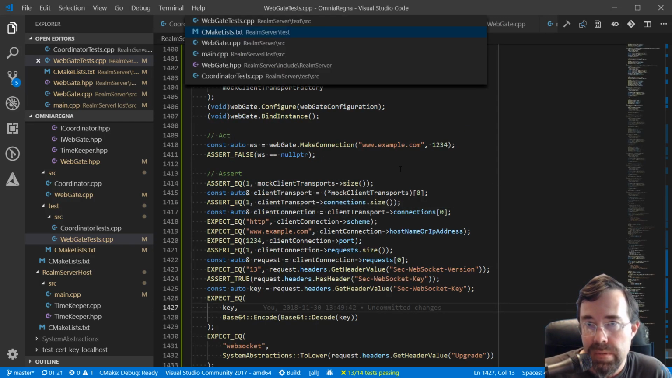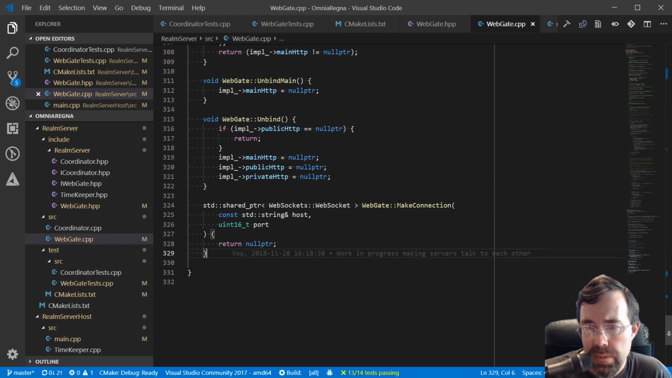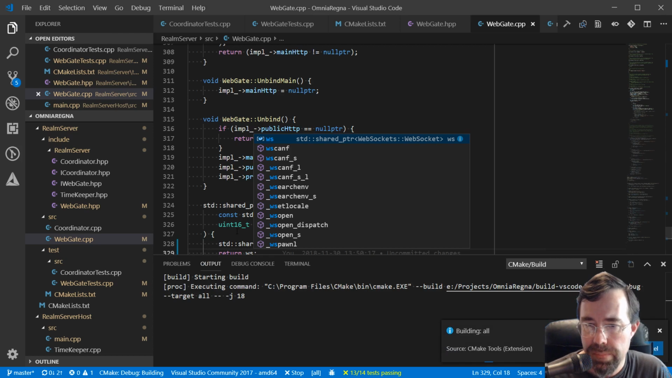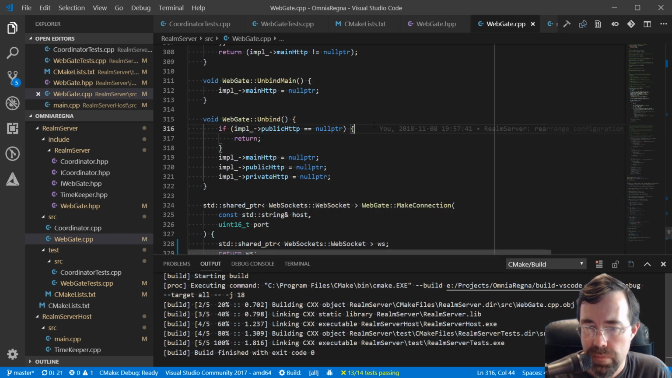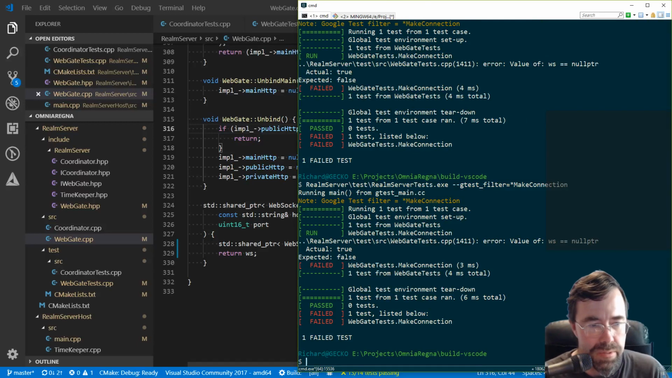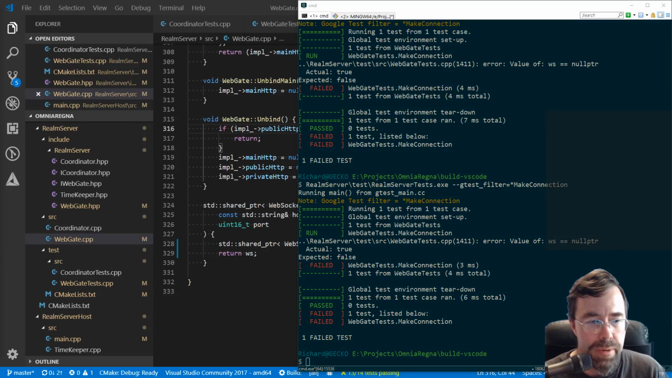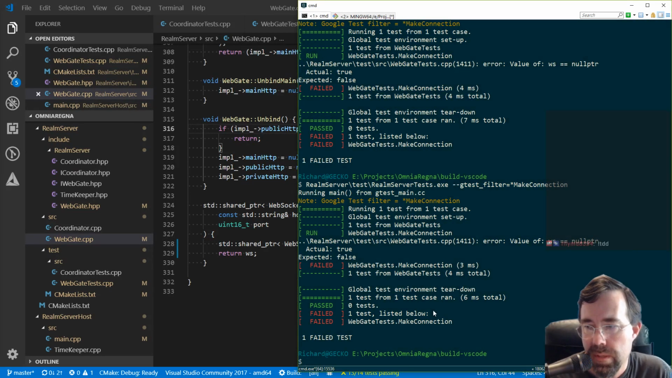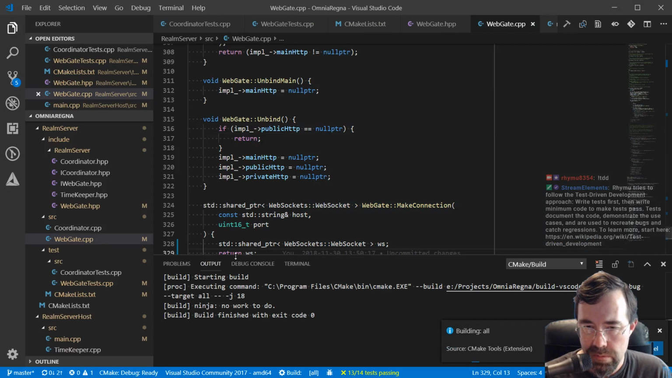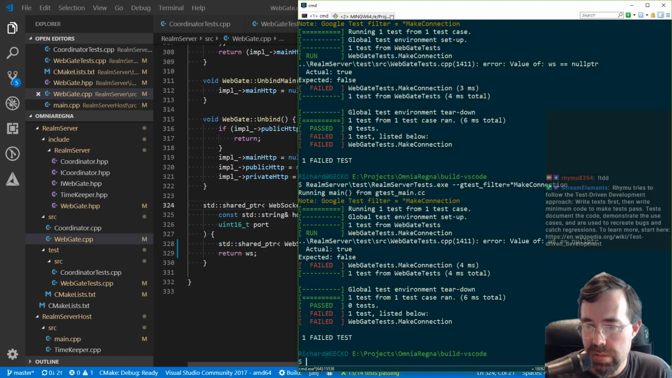Okay, so first things first, in the code, we're going to want to make a WebSocket, right? Let's try to cheat and just return it. This is maybe an adversarial approach to test-driven development, which is what I'm doing. Interesting. So did I not build? I did build. How come it's returning null?